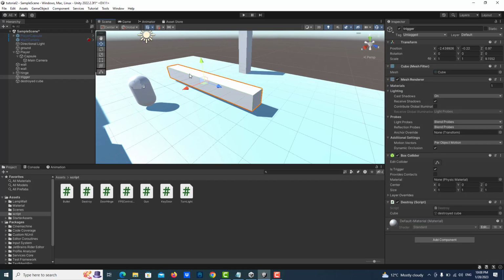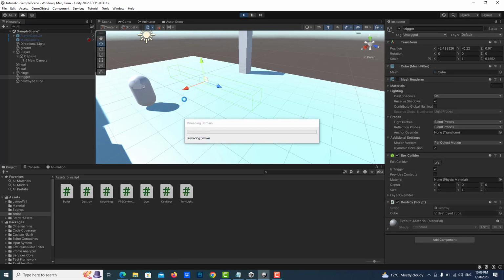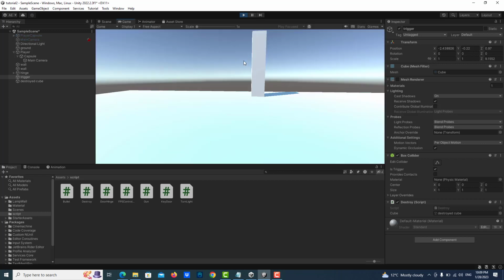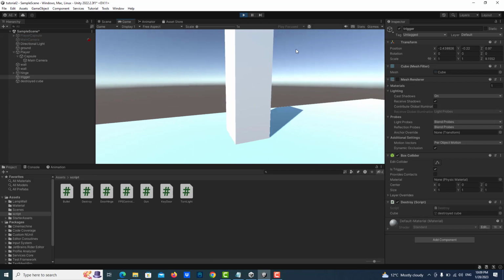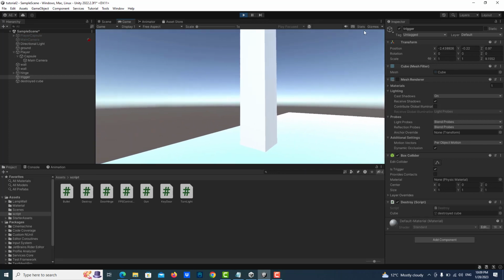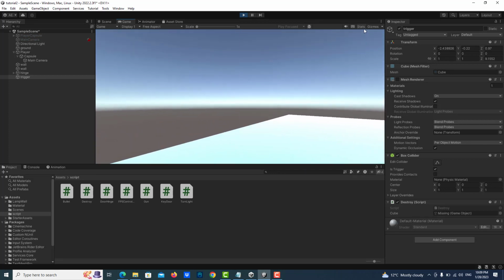You can hide this trigger by clicking on the mesh renderer. You can hide it, so when we go through this trigger, this cube is going to be destroyed. So when I walk through it, this cube is going to be destroyed after 5 seconds, like you see.